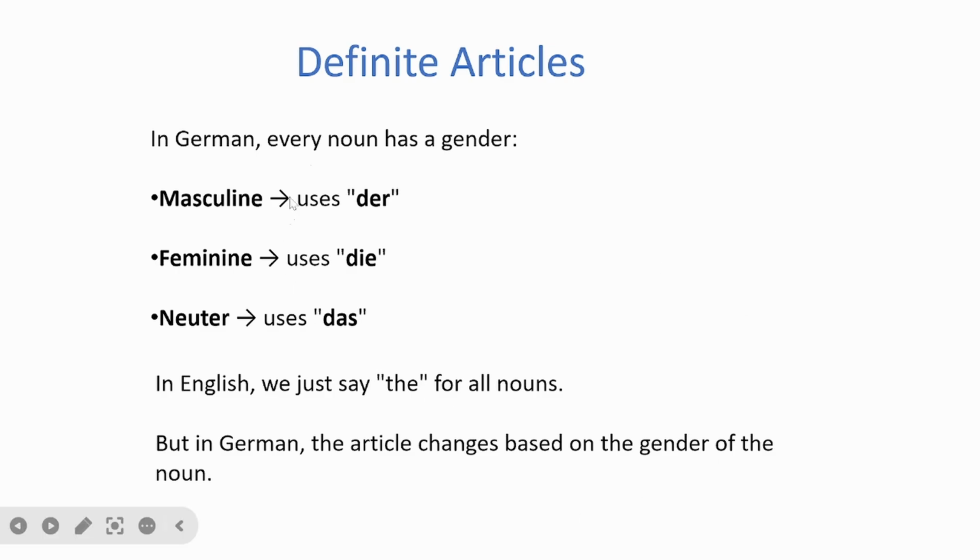In German, every noun has a gender. When a noun is masculine, we use der. When a noun is feminine, we use die. And when it's neutral, we use das. In English, we just say "the" for all the nouns, but in German, it doesn't work like that. I'll give you an example.